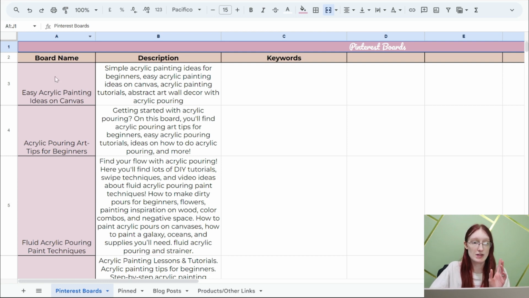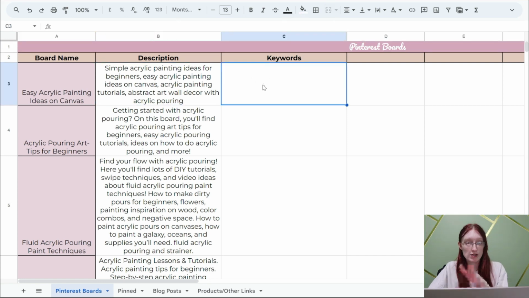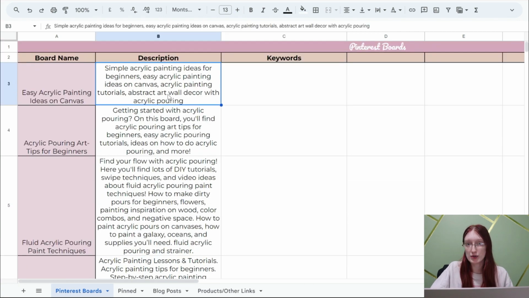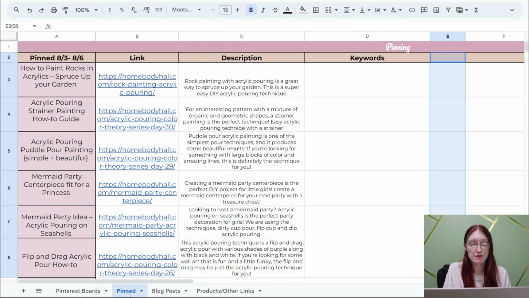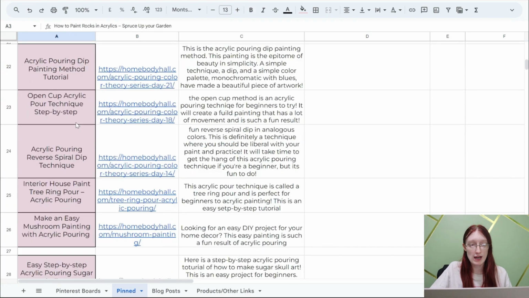So I basically just have the board names and the board descriptions. And then you can also put keywords if you want to label out specific keywords to use in your board descriptions. I will always write all of those out, and then I will change out the board descriptions for more keyword researched ones. I have another section down here for pinned, and this is a new section that I've been using where it shows exactly what I have been pinning for every single week.